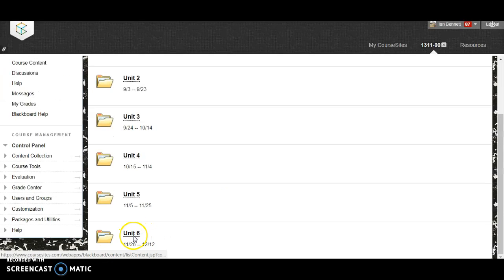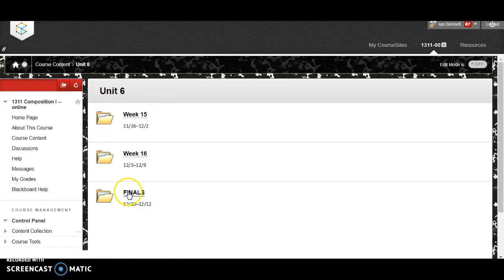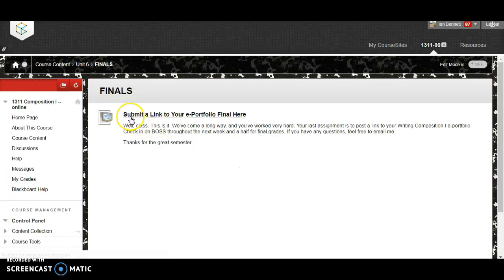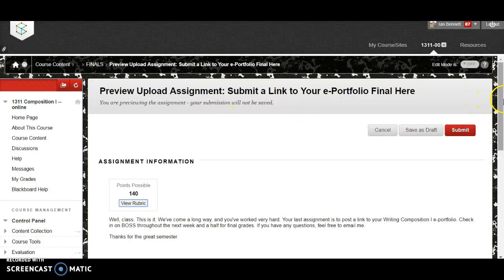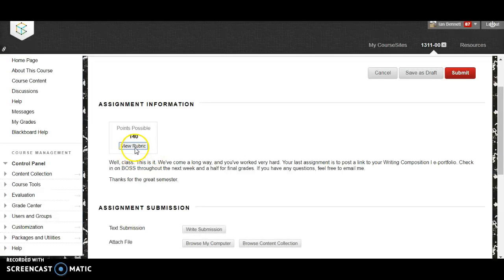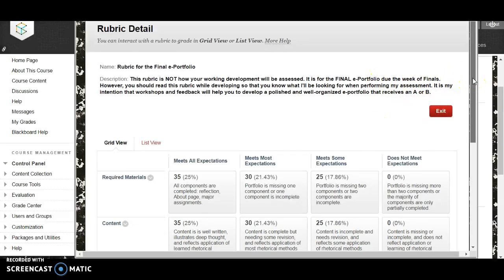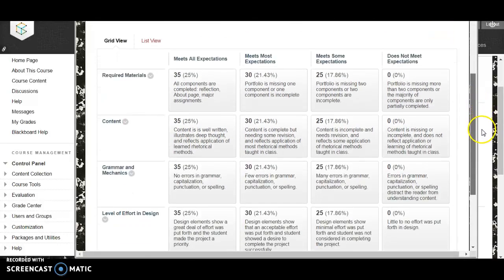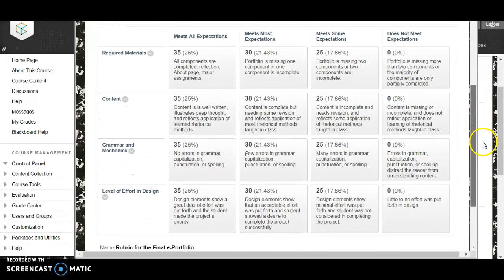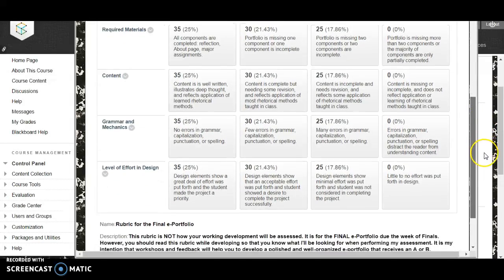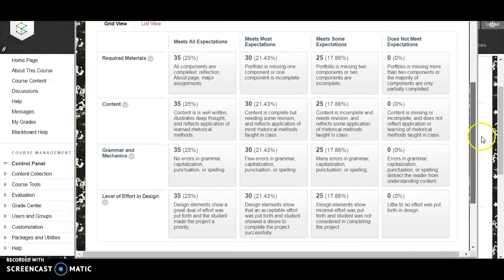Okay, and then Unit 6, Finals. I have a place where they can submit their ePortfolio. Now, in each of the 4 major assignments, I've included a rubric. And on each of my rubrics, I say that this is not the rubric that will be assessing their drafts, but their final drafts. So for the ePortfolio, these are the things that I'm measuring. Materials, content, grammar, mechanics, and level of effort in design. And have each of their expectations there.